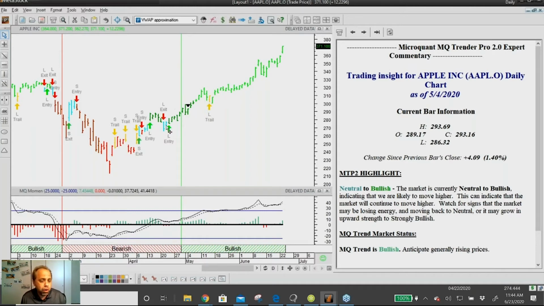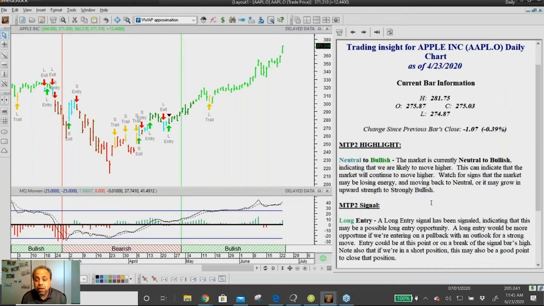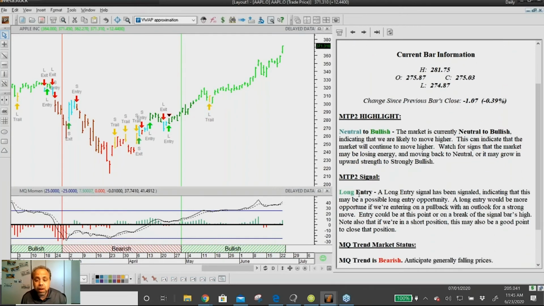You'll notice right here we have a long entry, and there are a number of different patterns that you might get. You see long exits, long trails, short exits, etc., as they come in. All of these are identified and highlighted in the chart for you. So if we look at that long entry, we can see exactly what it says. It tells you a long entry signal has been signaling, indicating that this might be a possible long entry opportunity. A long entry would be more opportune if we're on a pullback with an outlook. So it's telling you what it sees, and also what you can look for with your eyes. It does a really, really good job of it.